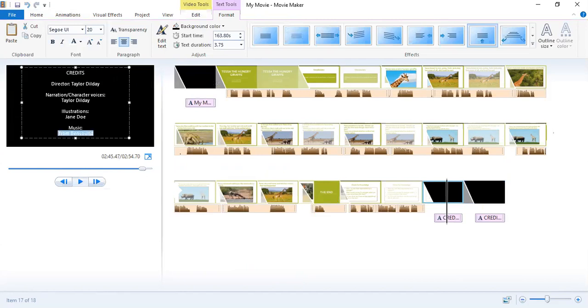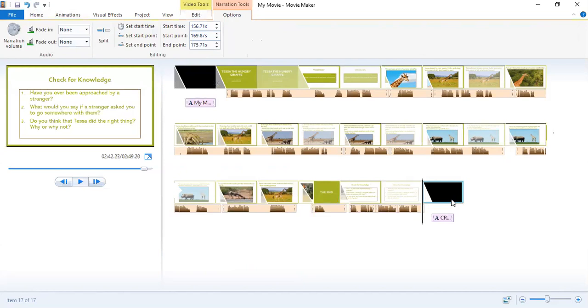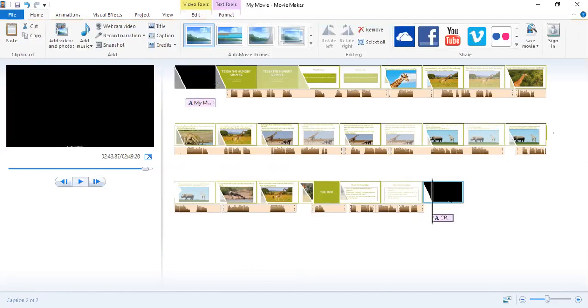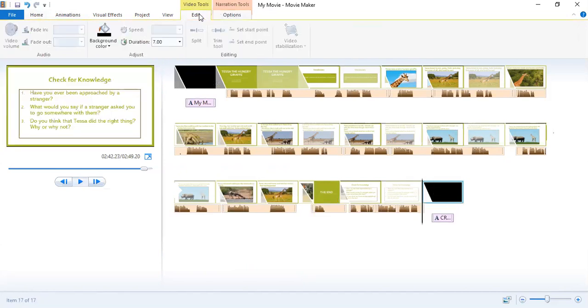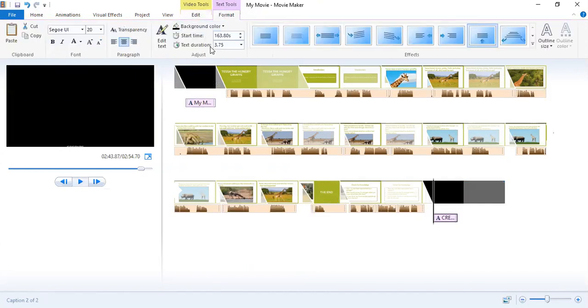So I didn't need more than 1 slide, so I'm going to get rid of this one. I'm going to remove this second one. So I only need this one. I just need to change the duration of this one slide, and we're going to change it to 12 seconds. And then we're going to change the text duration as well to, let's see, 10 seconds.